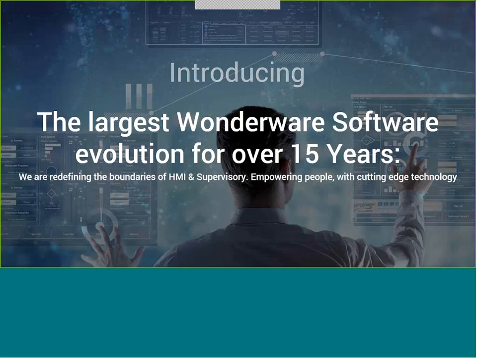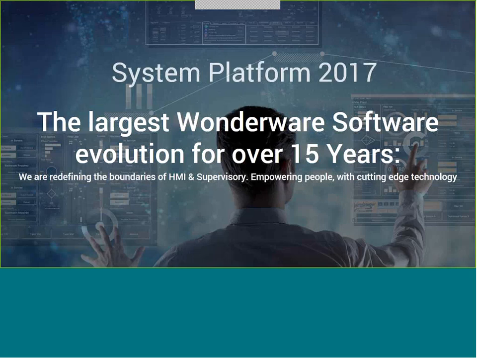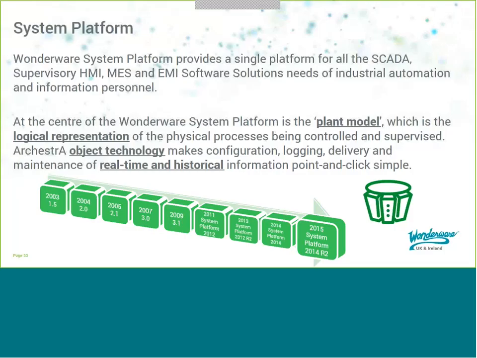So what I'm now going to move on to is the System Platform 2017 release, and this is the largest evolution of the software in over 15 years. Probably the biggest change to come since the original release of InTouch. There's a lot of changes in here. But just before we start, I thought it would be useful to go over a little bit of background about what System Platform is. It's an object-based design solution that allows you to configure your plant model in a logical representation of exactly what's happening on the plant floor and get the real-time and historical information back from your system. And it's extremely scalable.